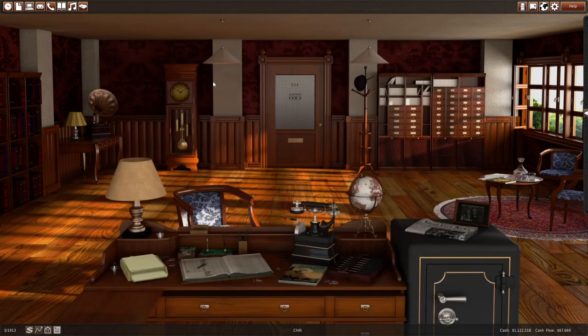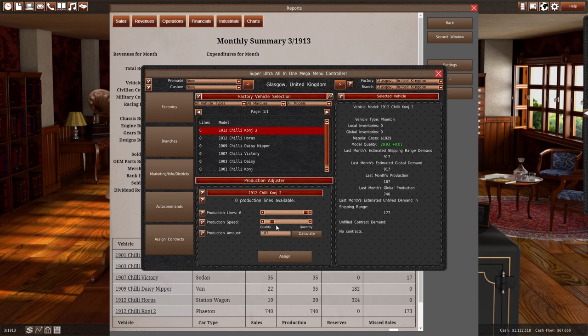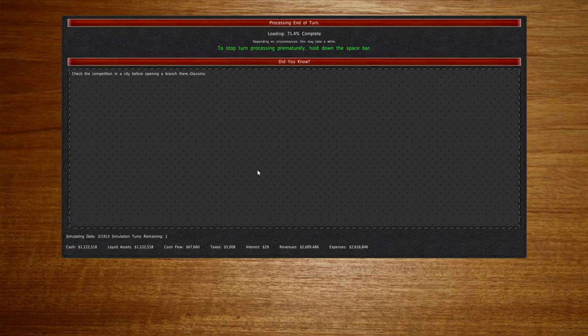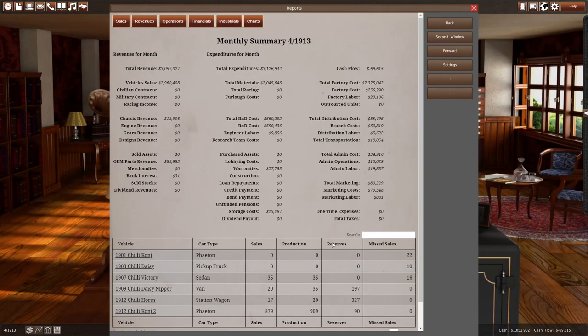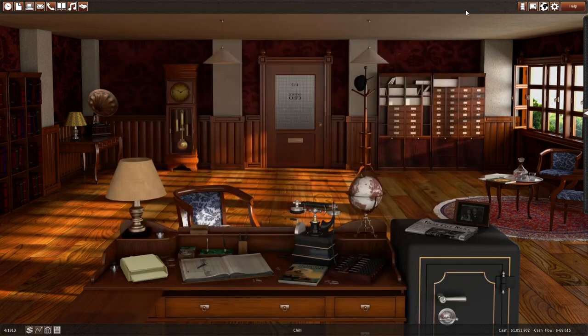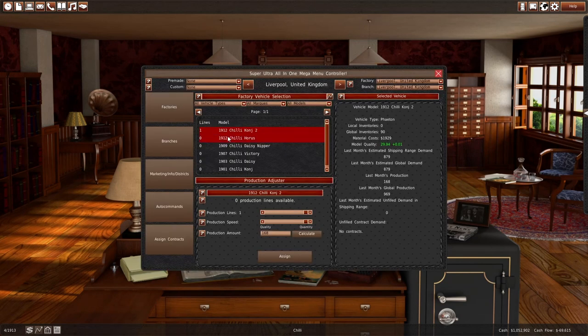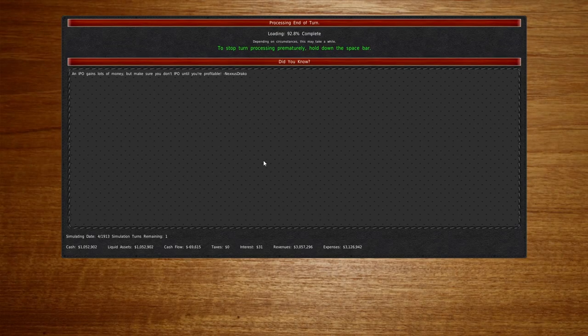Now, we did make money. We did make money. So let us, I mean, you can definitely make more. You can definitely make more. So let's come out of here, jump ahead another month. See how much we made. Minus 69. Reserves 90. Okay. So now we need to reduce production by about there. That should do us. And let's jump ahead another month.